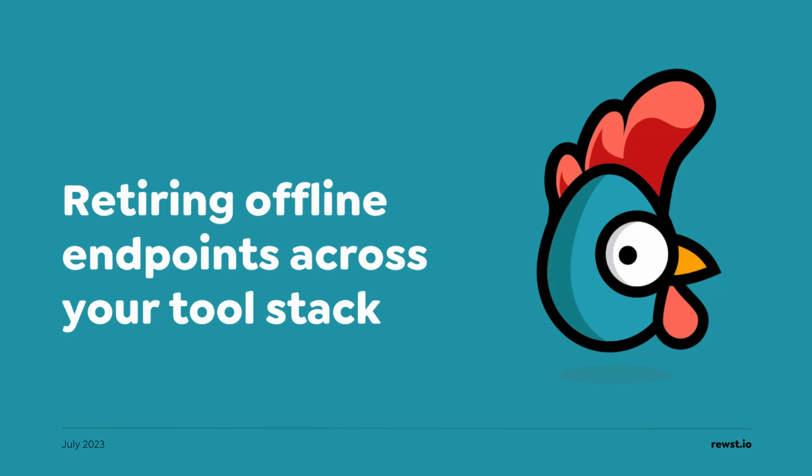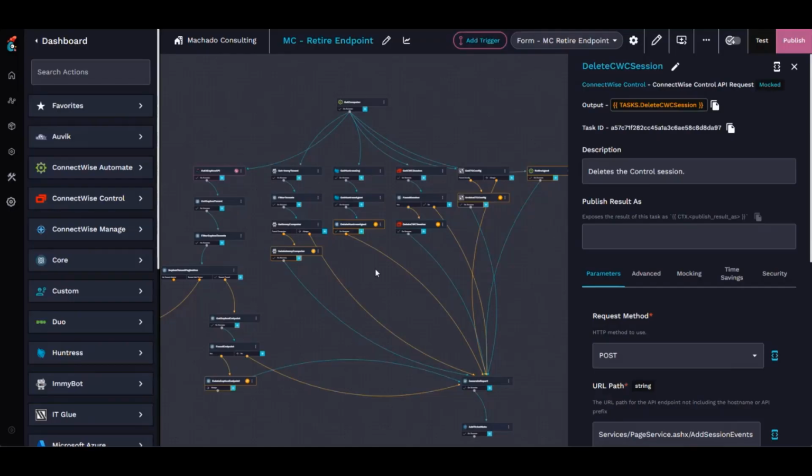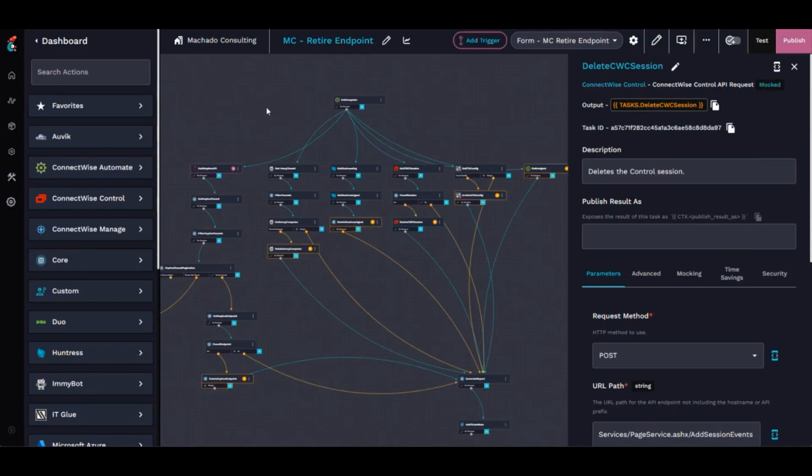So we have a lot of tools, as I'm sure all of you do. When we have a computer that's been offline for X number of days, sure, we can remove it out of Automate super easily. But how do we make sure it's not in Control? How do we make sure it's archived in ITGlue or removed from Huntress or ImmyBot? So we have to go through and make sure that that agent is gone from everywhere.